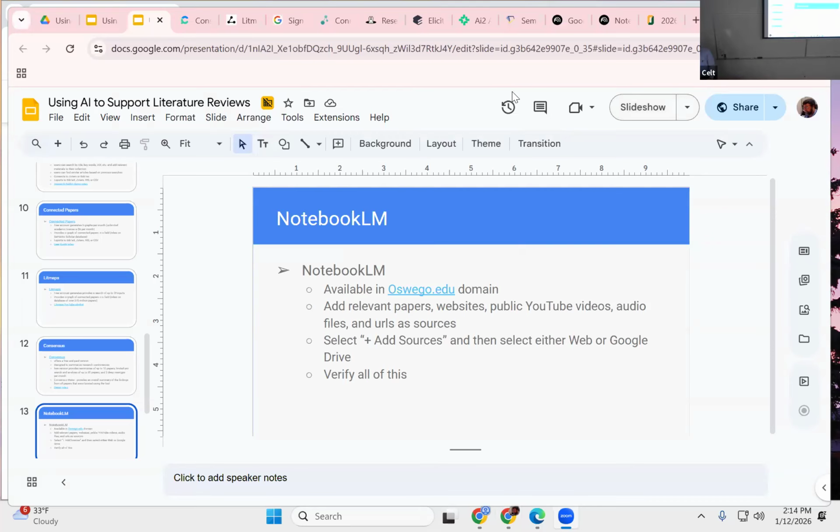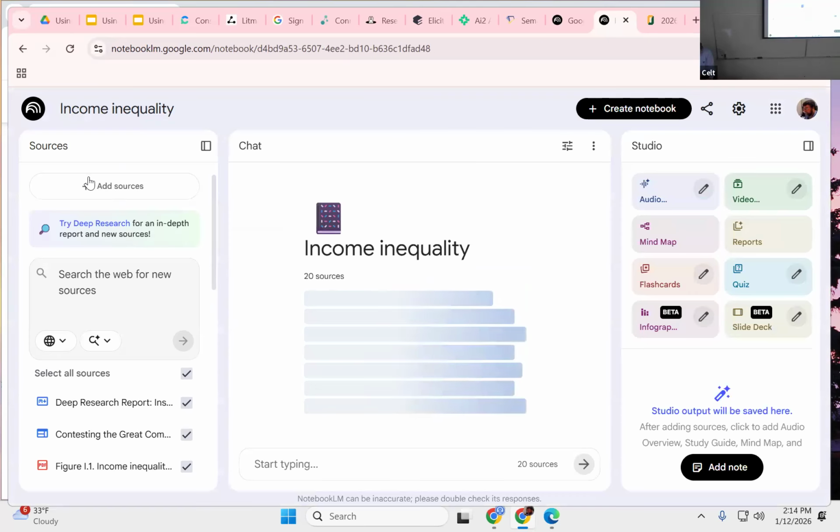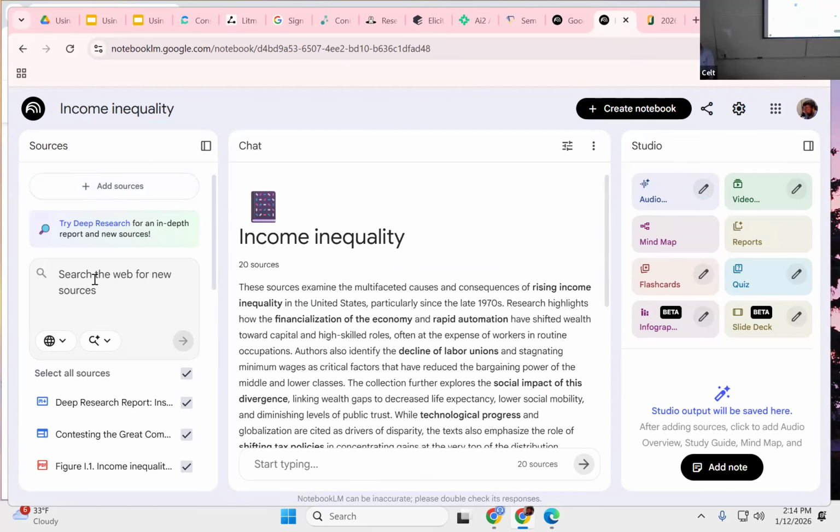I do have NotebookLM here, and I just created one right before this. I've been using my own account for this, so I hadn't really used the campus version of it. But what I did basically is I typed in a question, and I chose, well, add sources is where you add things you've already found.